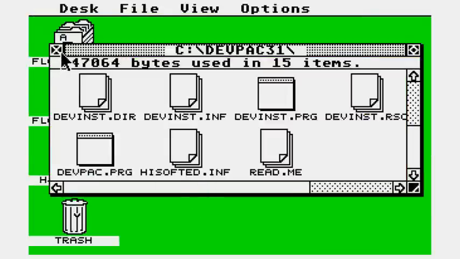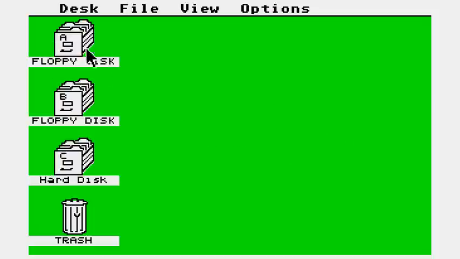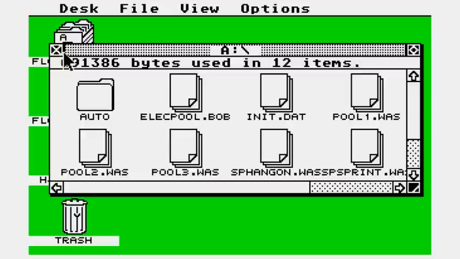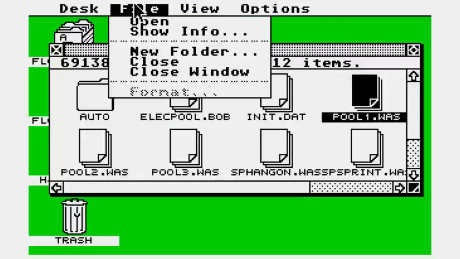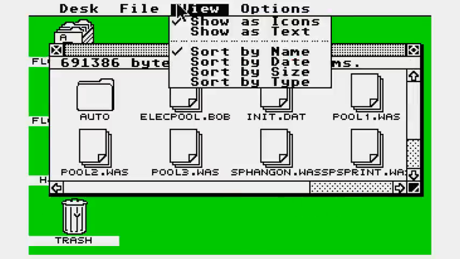So yeah, there you go. What else can we look at? Let's have a look. File. So yeah, you can create new folders and close the window if you couldn't find this icon here. And this is how you rename files as well. You show info and you can rename it here like so, except I won't. And it obviously tells you more information. You can change the attributes of the file, etc.